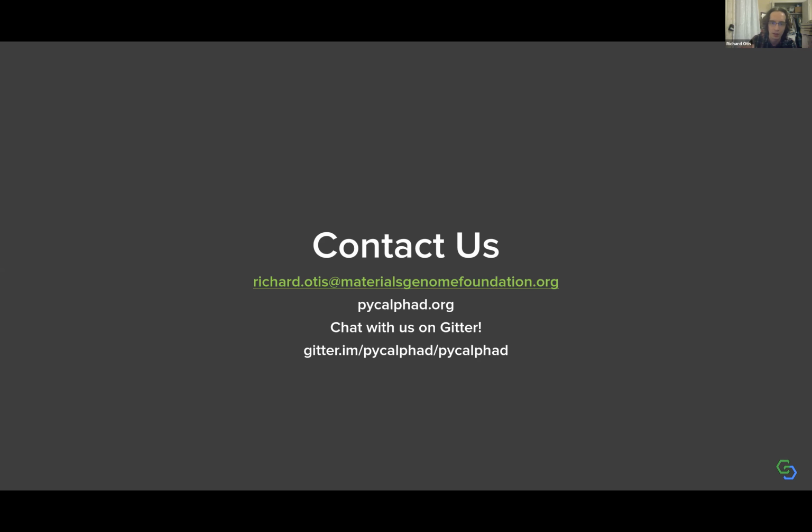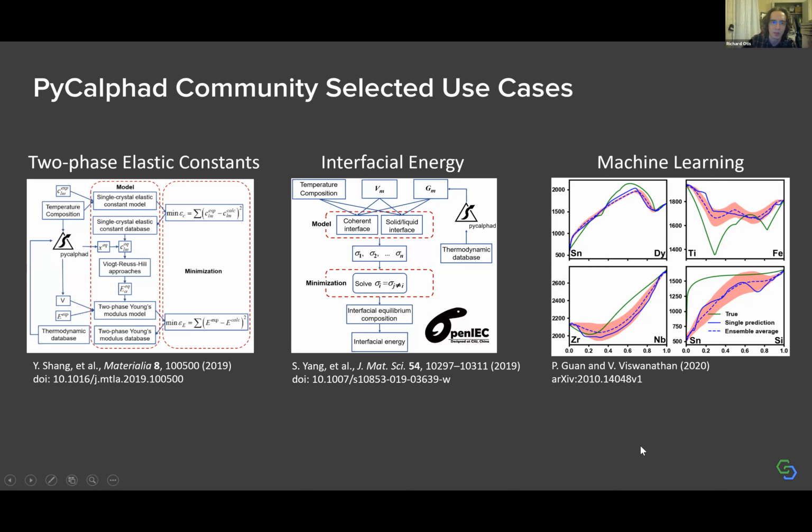And I would say that is the case with what I've seen published in the literature so far with these community use cases. They are people who used PyCalphad as the CALPHAD engine for their problem of interest, and then they wrote some code around it that gave it the right inputs and outputs to get the answer that was interesting to them.